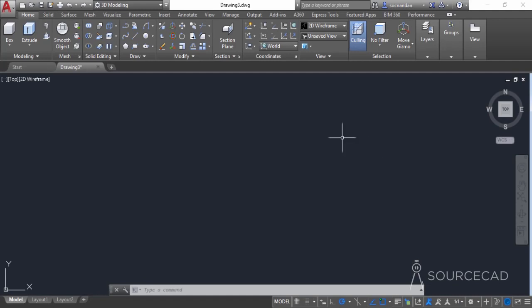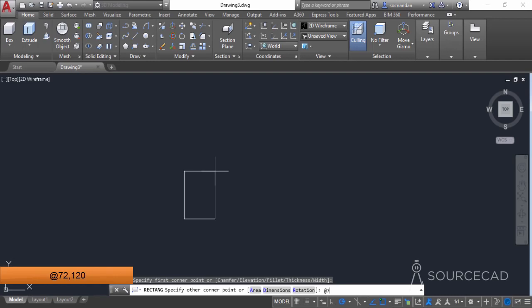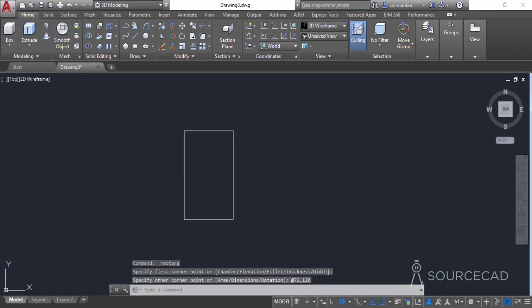From the draw panel, select the rectangle tool, and anywhere in the drawing area, click and then type add on the command line and enter length. I'm using a length of 72 units and then comma, a height of 120 units, and then press enter. Here we have the rectangle now.